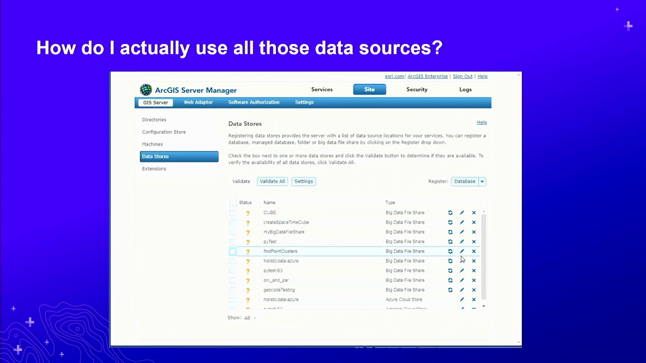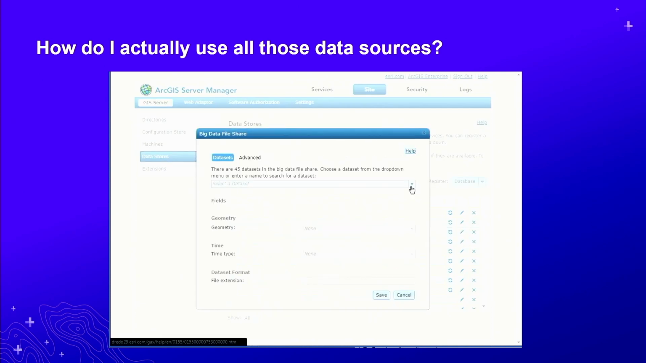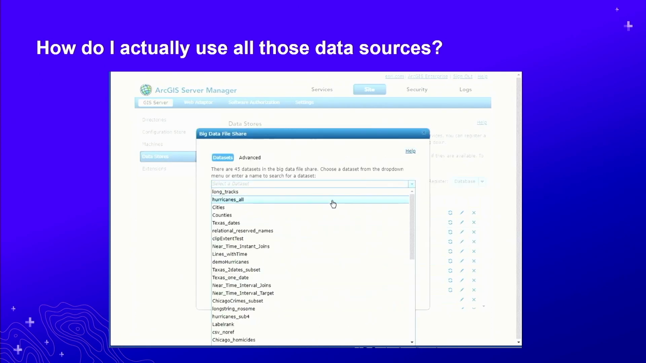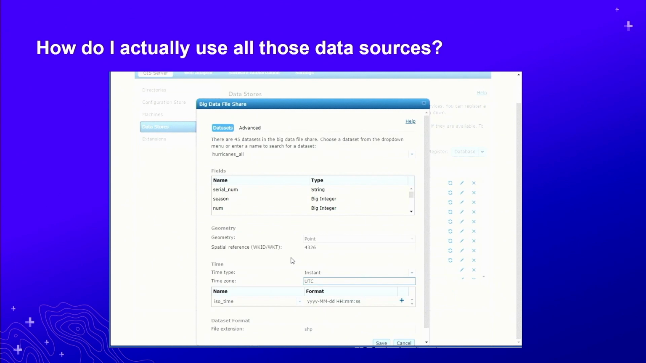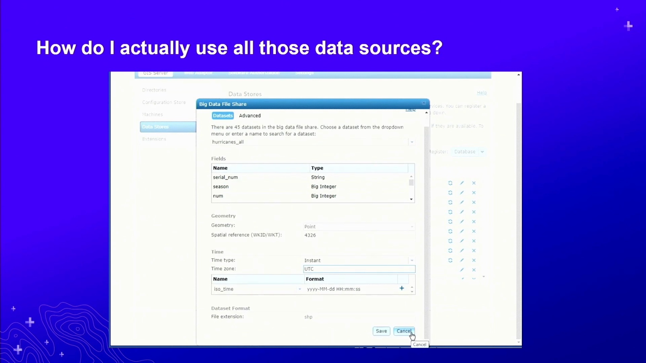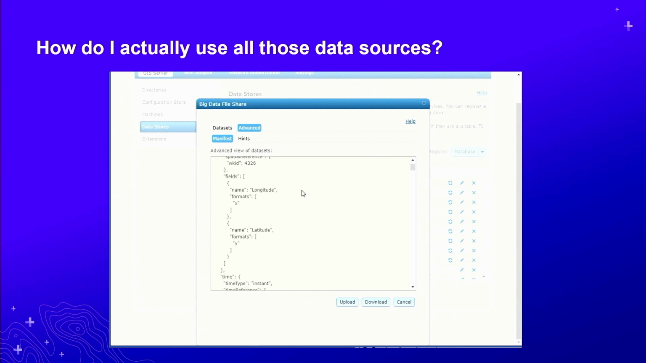But most of the time, we've done pretty good work trying to identify those fields, so we will get you most of the way there for most data sets. And here I had 45 data sets. You can see it's representing the fields, the geometry, the time based on the time field name, ISO time, for example. There's something called a manifest, which is a JSON representing that.